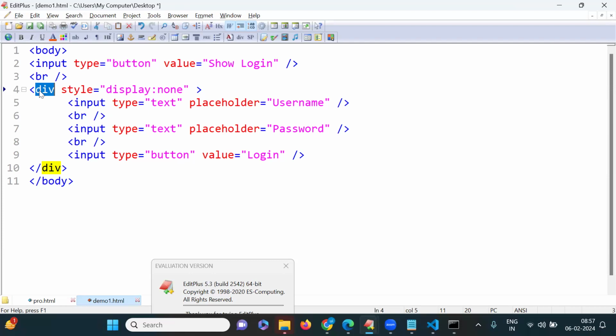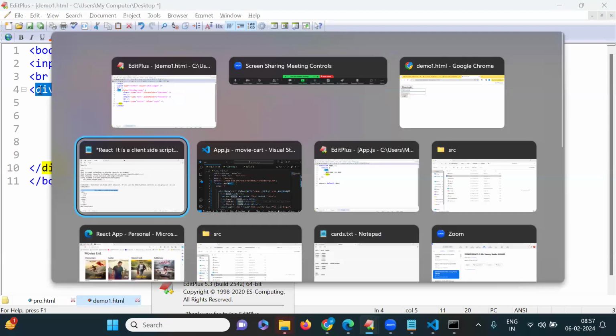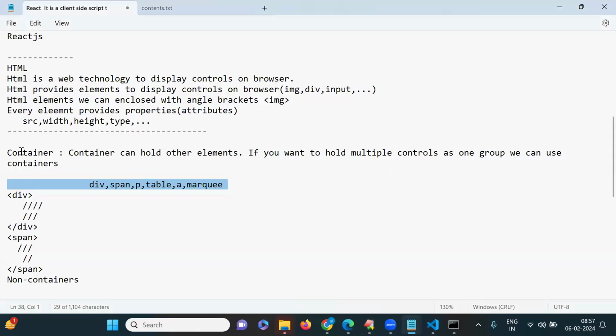I think you understand what a container is. Now you need to understand the differences between these elements. After that, we will discuss what a non-container is. Do you know containers are again divided into two types? What are these two types? Anyone have an idea?